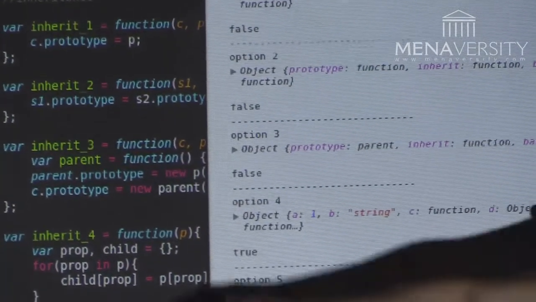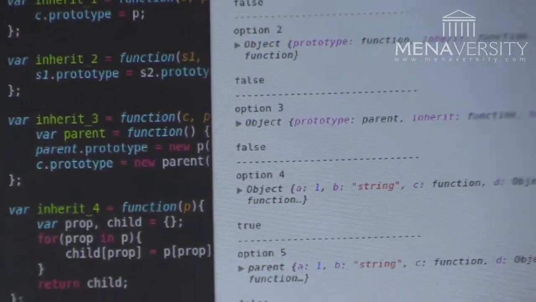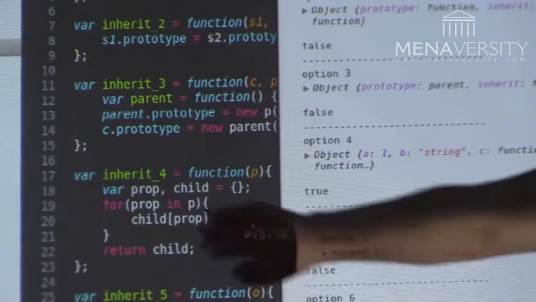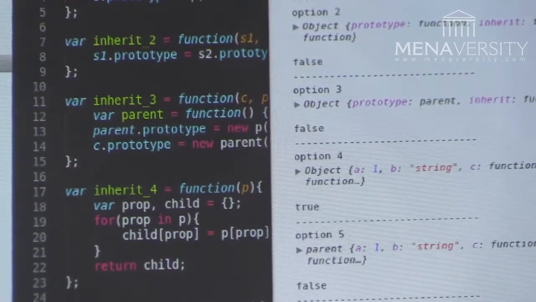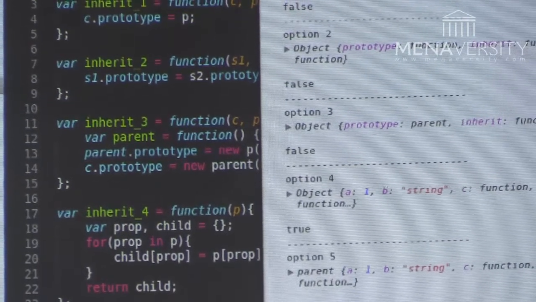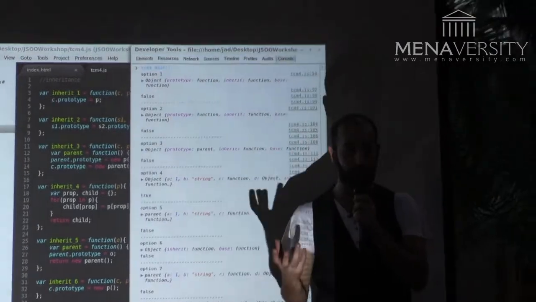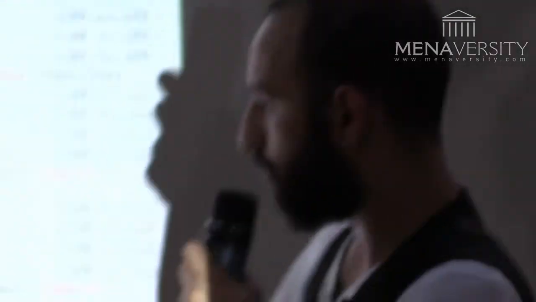Now, the fourth method to use inheritance: what we did is we just copied the properties from one object to the other. So what we're doing is copying properties. It's not even inheritance, but when you're working on an object level, it might come in handy. So as you can see, we got all the values here.